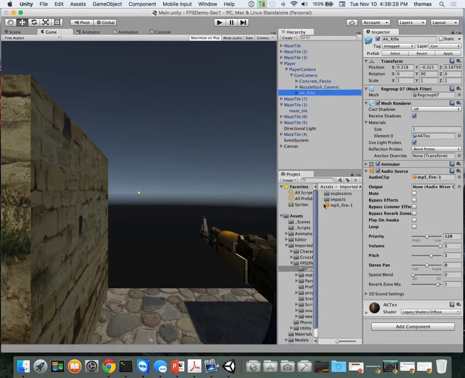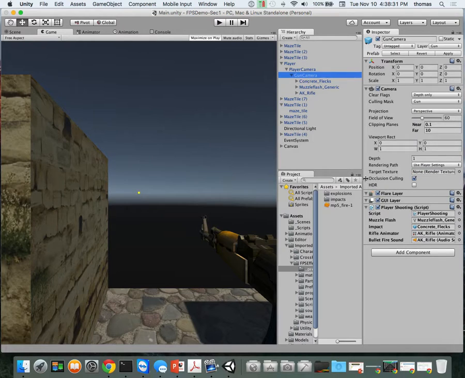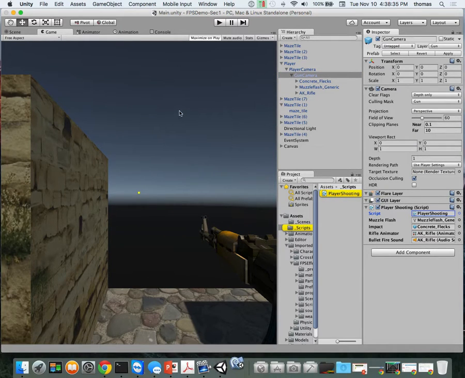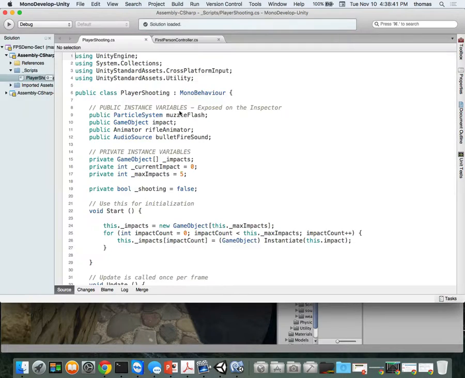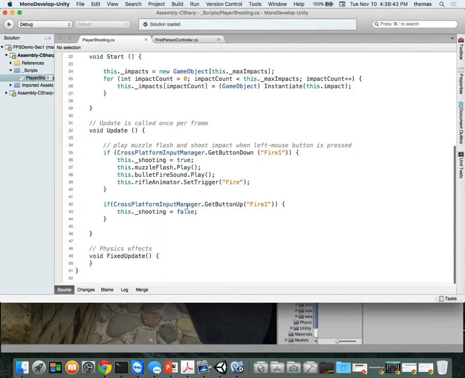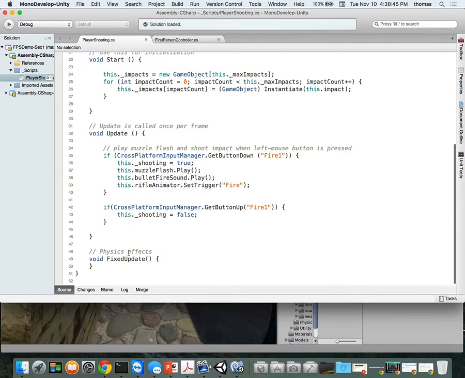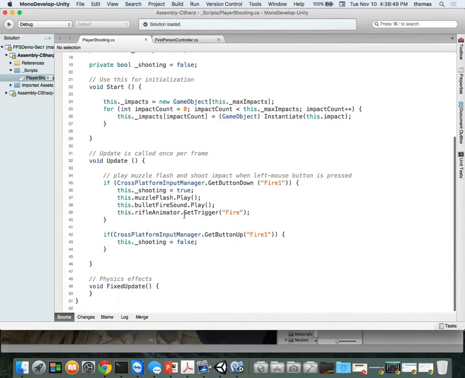I remember last time we were looking at the gun camera as the place where we added our player shooting script. So if I double click on that and bring up MonoDevelop here, we'll add our final pieces to see how it works. Remember, I'm doing an incremental build, as we talked about last day. Here's where our physics effects are going to go. So far, all I've got in here is the muzzle flash and the impact.